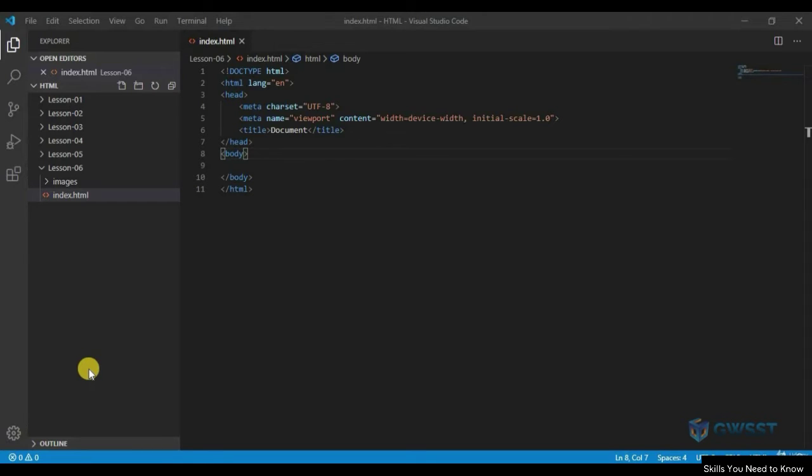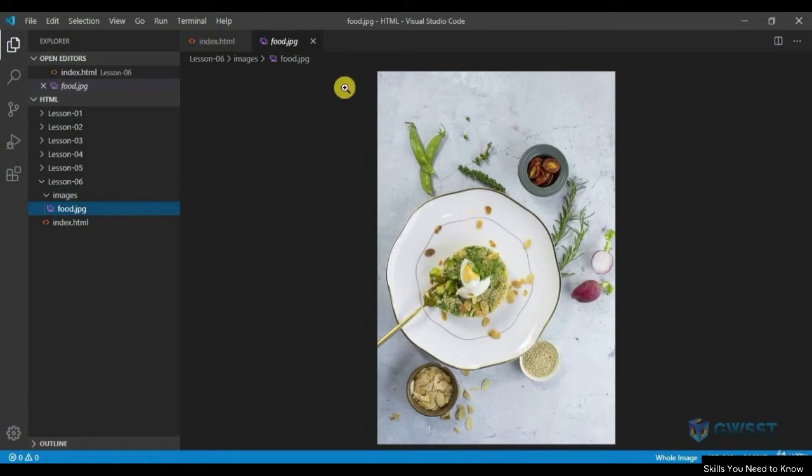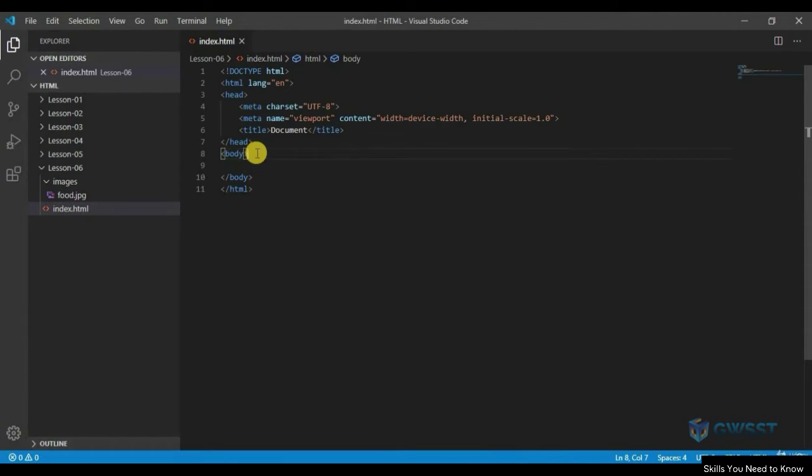A website without images really doesn't look that nice. So in this class we are going to see how you can add images to our website. To add an image, first thing, I have created a folder here in my lesson number 6 called images, and inside that I've added this image called food. So if I open this, you can check out how that image looks. This is the image I have used, and what we need to do now is display this image on our website.